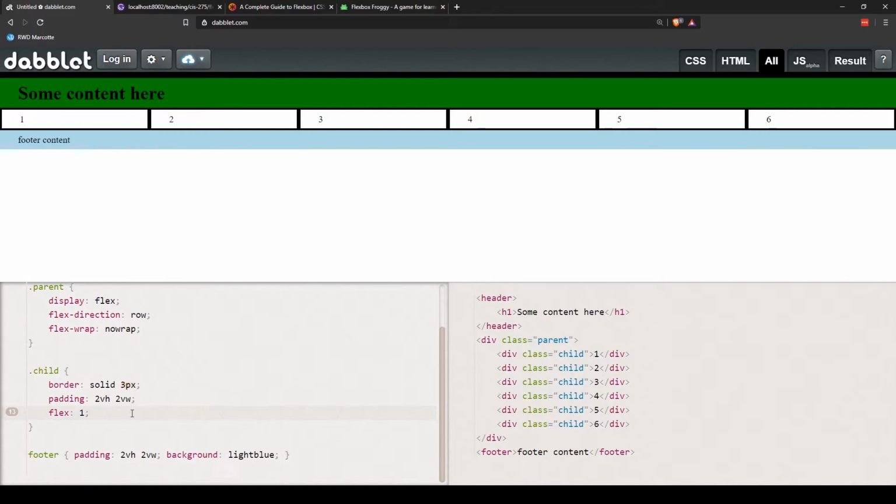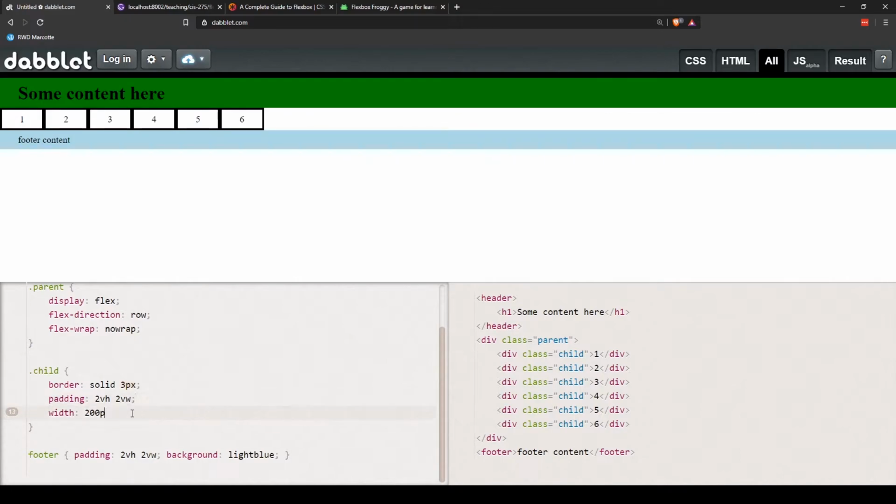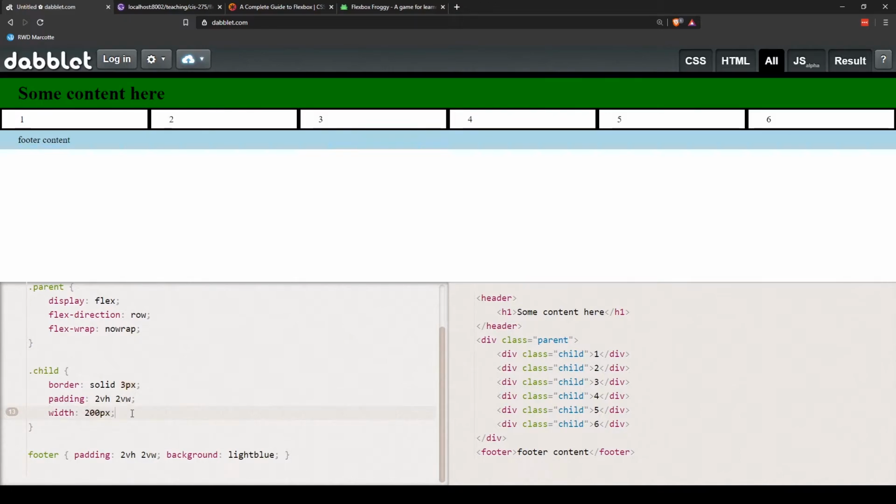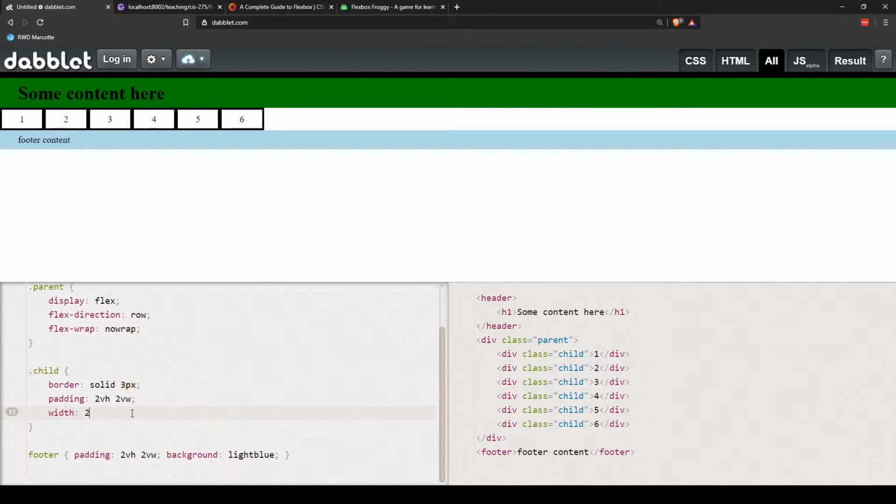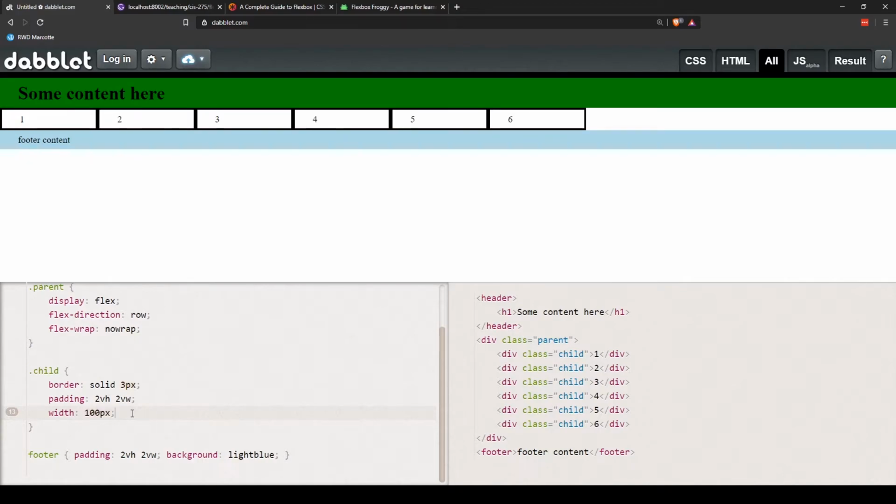Say we set a width on each of these. Say we want it to be, what about 200 pixels? Oh, I gotta take this out. Flex is overriding that. Alright, say we want these to be, let's try 100 pixels. Okay, I was trying to get it to be less than the width here. So we have these 6 items, and then we have some space over here.